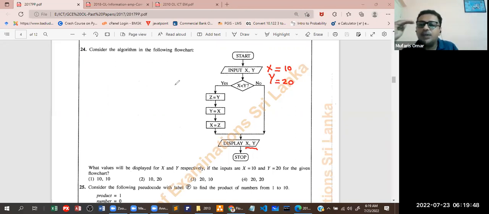As I explained in the last class, this flow chart will work step by step, so you have to do a tracing table. Draw the tracing table. Start with X and Y, then you have a Z again. Maybe you can start the tracing table and try to find out the final value. Let's write down the variables. We have Z and the condition is X less than Y. Then you have to display.